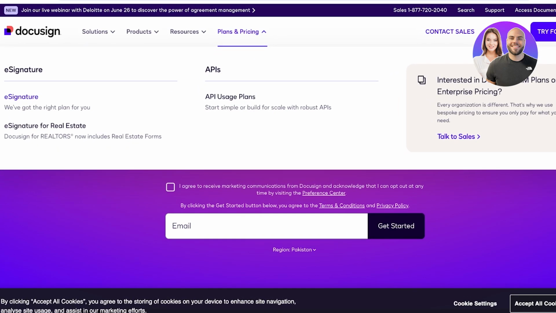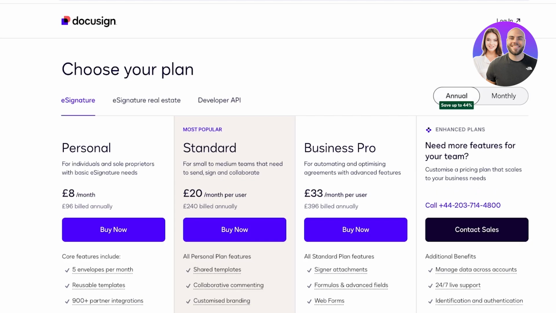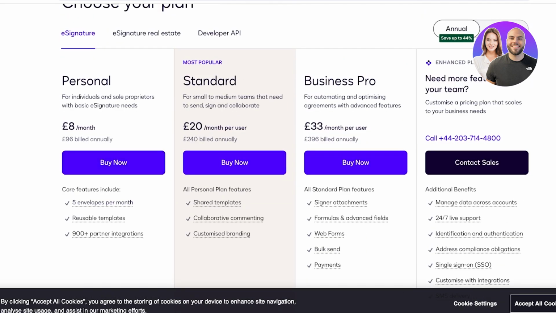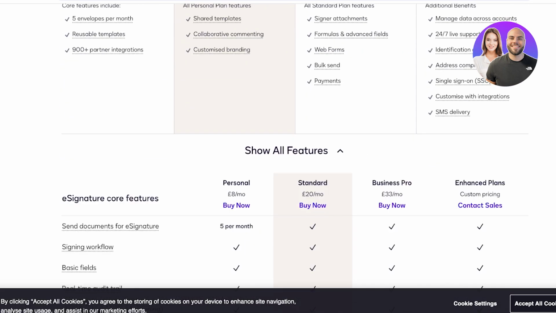DocuSign is a tool that provides you with a 30-day free trial. After that, they have multiple different e-signature plans available on their platform. This includes their personal, standard, and business pro plans, starting at £8. And with their personal plan, you have 5 envelopes per month, reusable templates, and over 900 partner integrations.